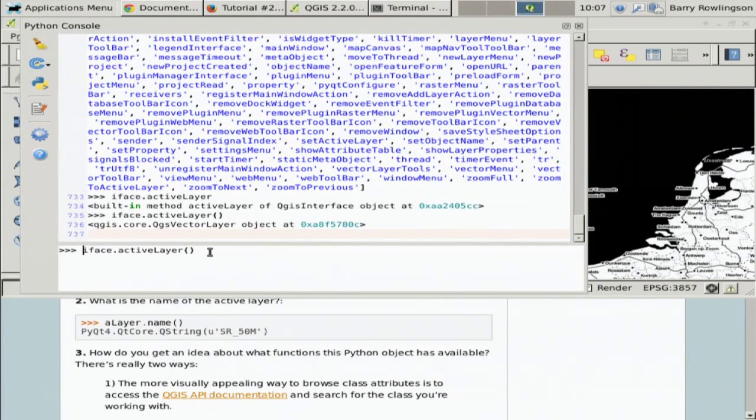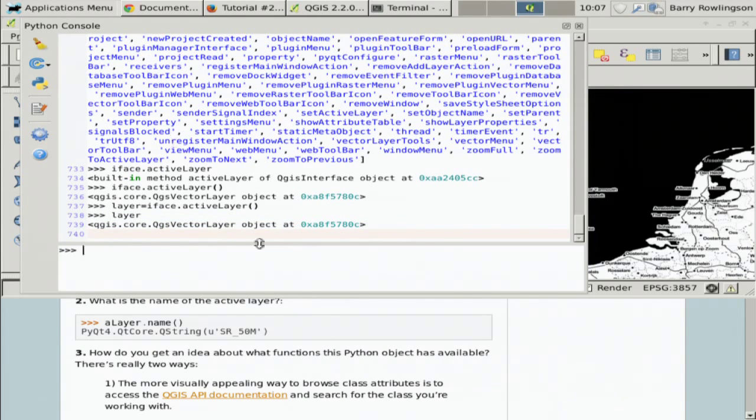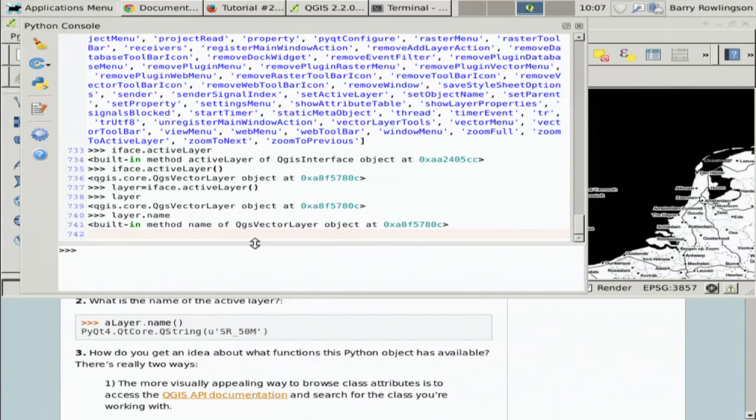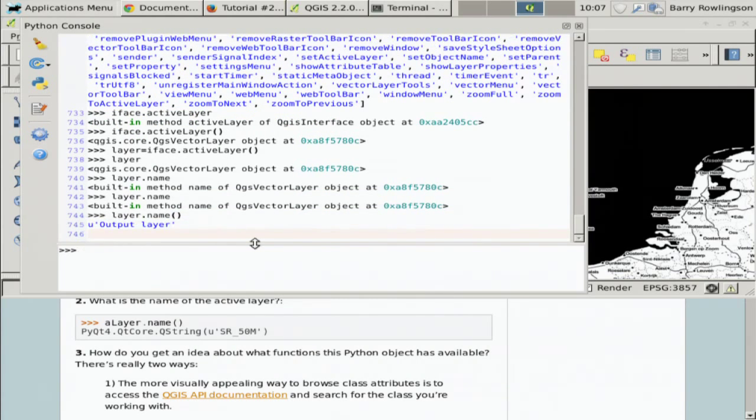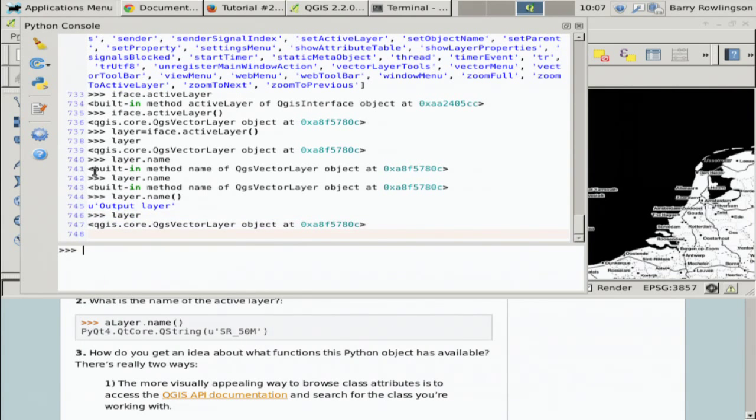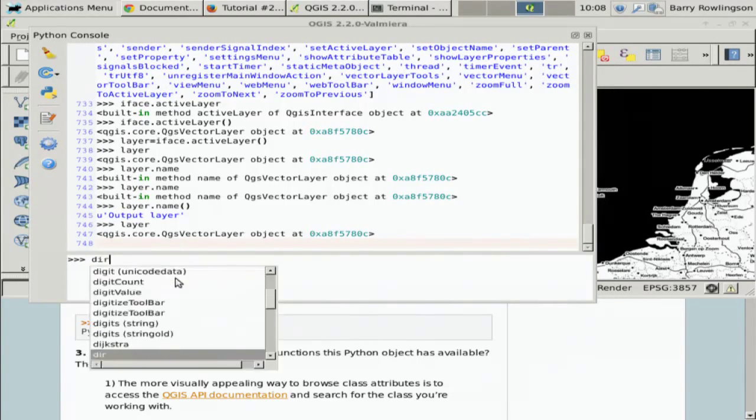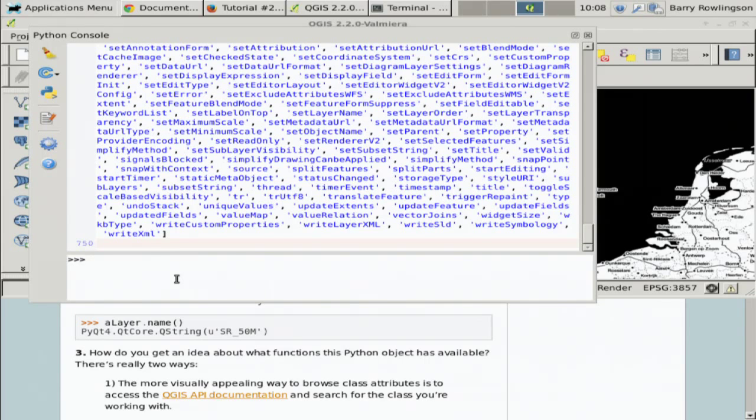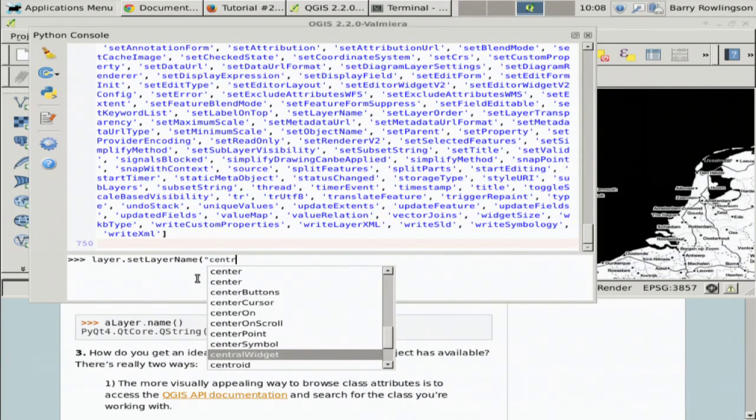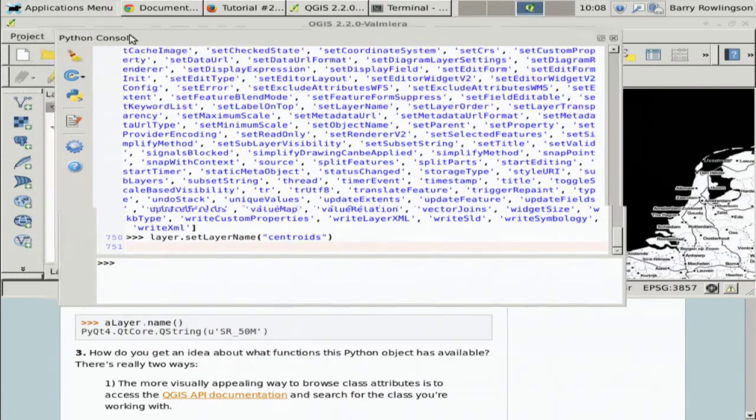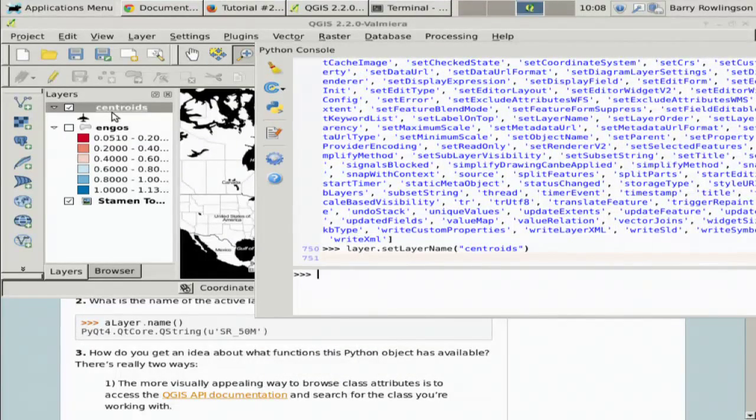Let's just call that layer. And for the name of that layer, sometimes the Python things are attributes, and sometimes they're functions. So I will often just type that and go, oh, rats, I forgot, it's a function, so I need to call it. This particular layer has a name of output layer because it's this layer of points there. The layer itself has a whole bunch of methods listed here, so I can do something like that, and that's changed the layer name to centroids.